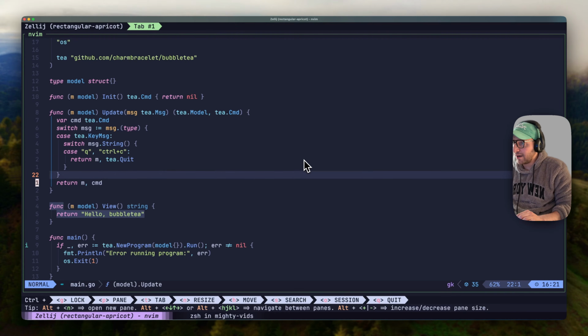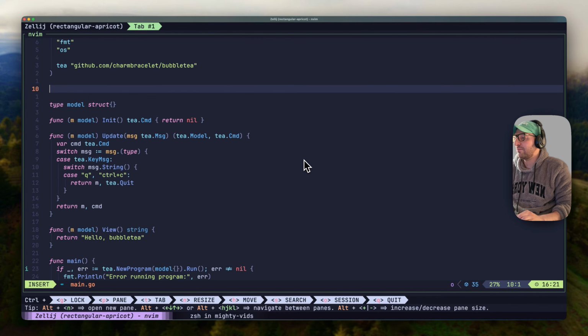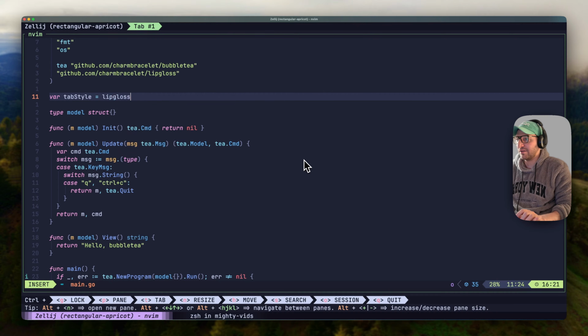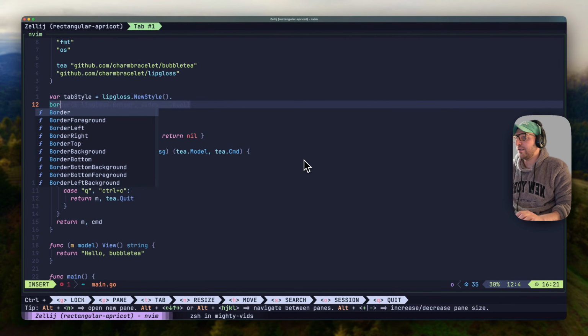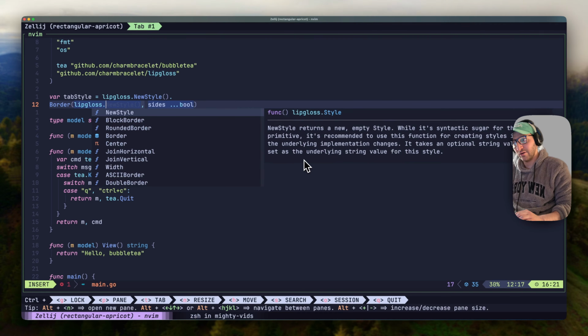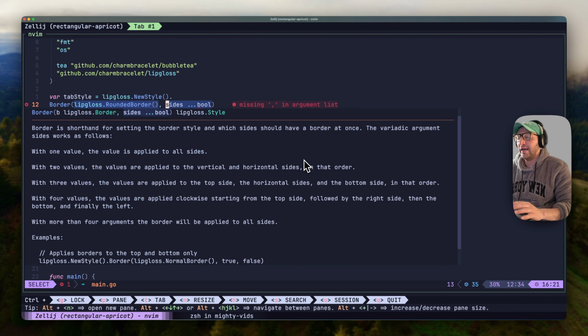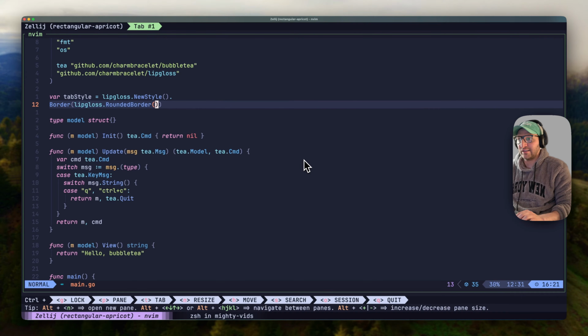So let's start by making a very simple tab box. To do that, let's just call this tabStyle. And then tabStyle here is going to be, of course, using Lip Gloss. So a new style. What I will do here is I'm going to use the built-in border inside of Lip Gloss, and in this case it's just a rounded border. And which sides, I don't care, because it applies to all sides.